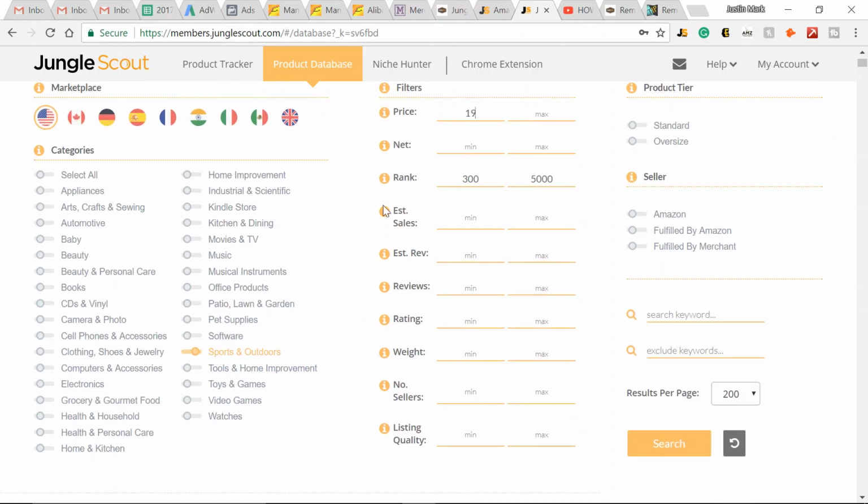And then estimated revenue, let's do sales instead. Revenue is actual income based on this price times units sold, but I prefer basing it on units. Let's say I want to sell 10 units a day, 30 days in a month. I want to sell 300 units minimum.